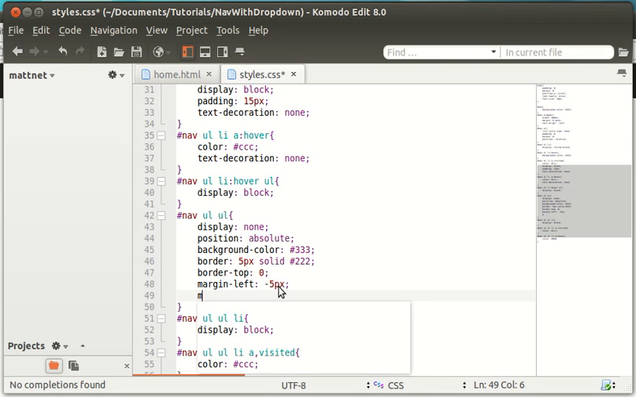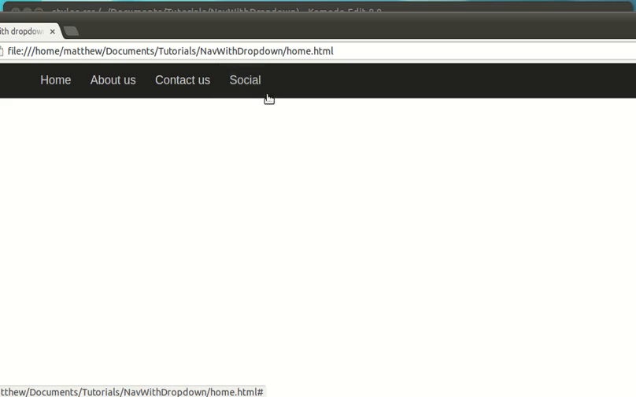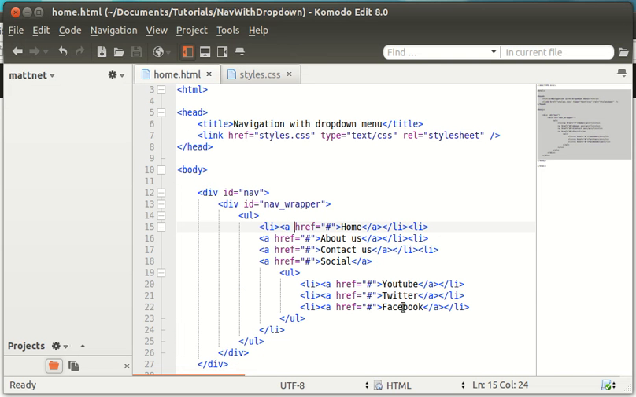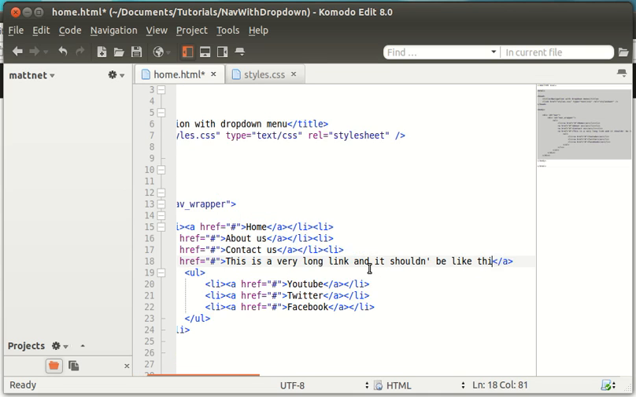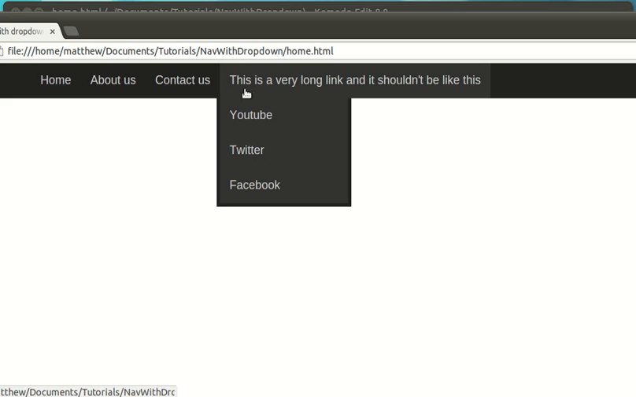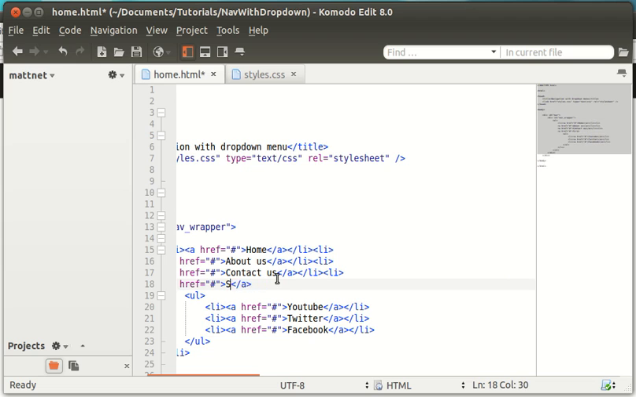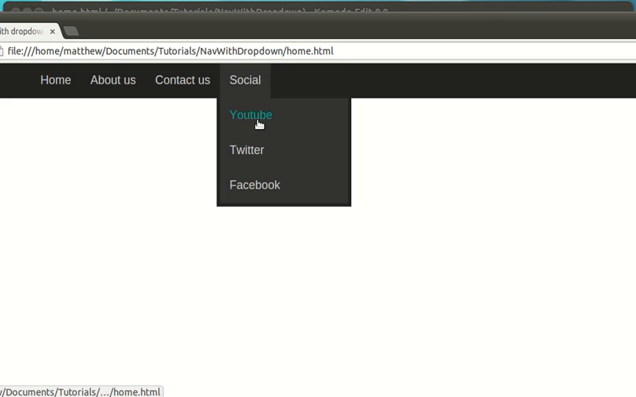Another thing I like to do is put a min-width. This is something you don't have to do. Maybe I'm just going to randomly put 200 pixels. So you get this, because sometimes you might have quite long links, and when the link goes bigger than the actual drop-down menu, it looks a bit silly. For example, if I was to change this social to a very long link, it looks a bit silly when this is giant and this is small. So keep in mind that you probably want your drop-down menu to be longer than the initial link your drop-down is coming from.